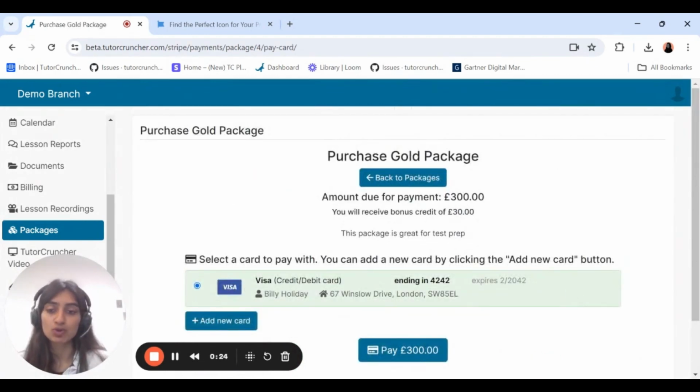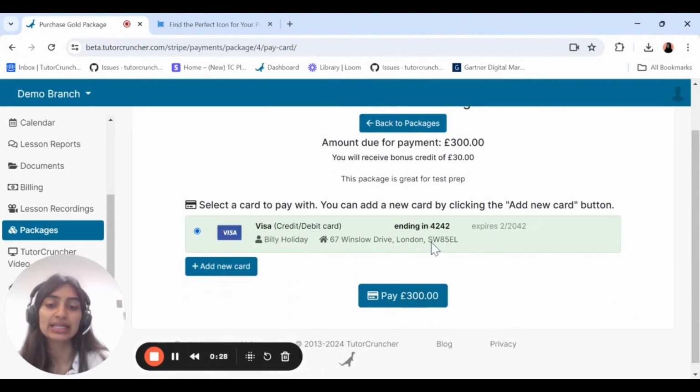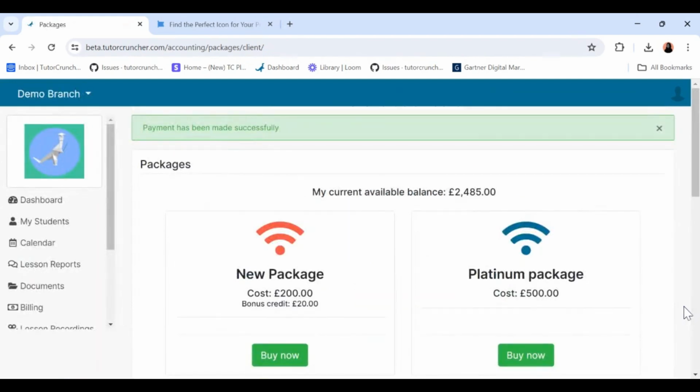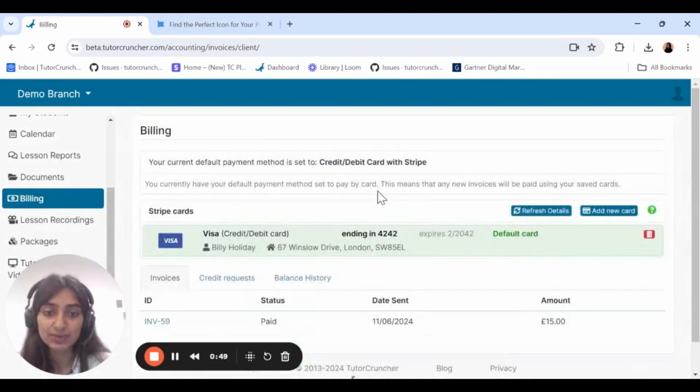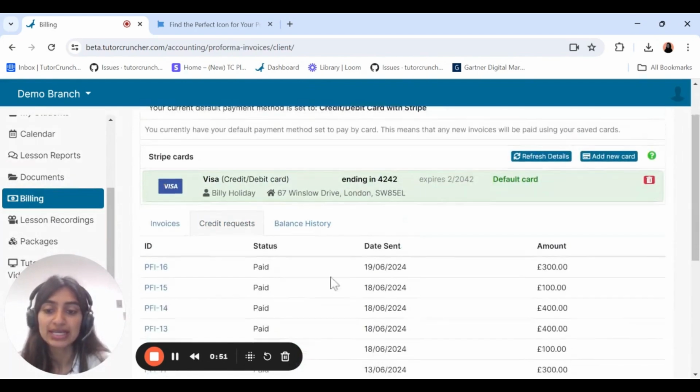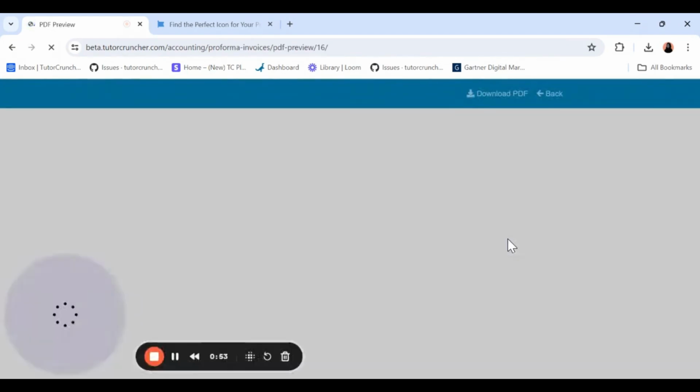Here they can pay through an existing card or add a new card. And once they've done that, they just click on Pay. And that's it. Payment has been made successfully. What happens now is a credit request is automatically generated and processed for your client, and this package has been added to their profile. The credit request can be seen on their billing tab. So if you go to billing, credit request, the latest credit request is for the package.